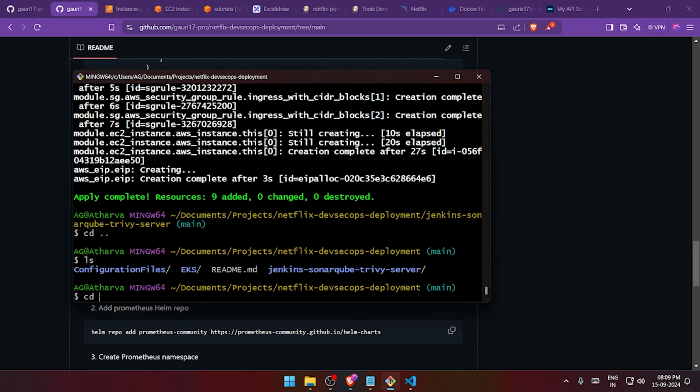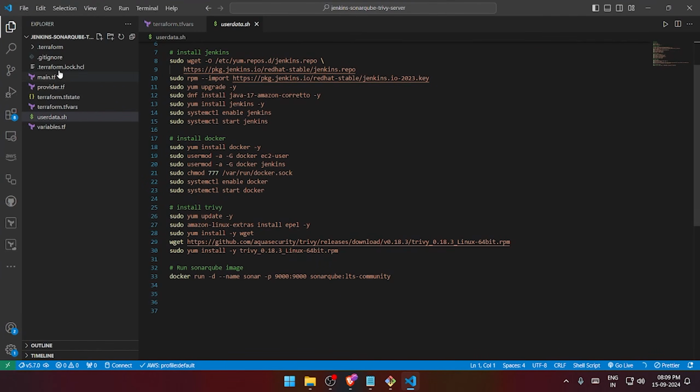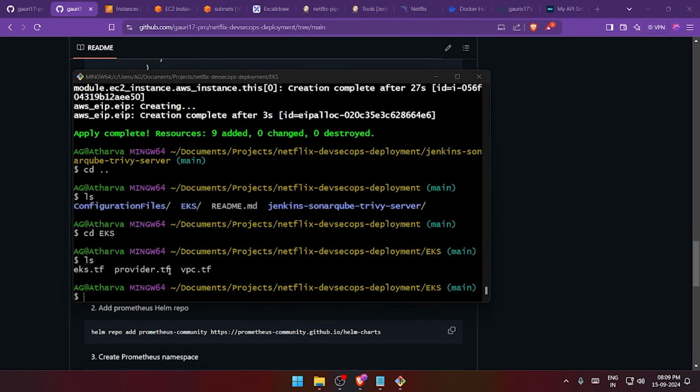Let's go into the EKS repository. You will see these 3 files. Let's close this. I would like to open it in this now. Code dot.